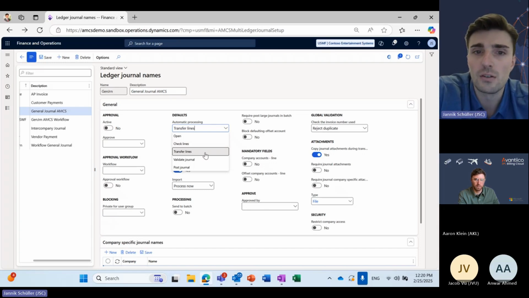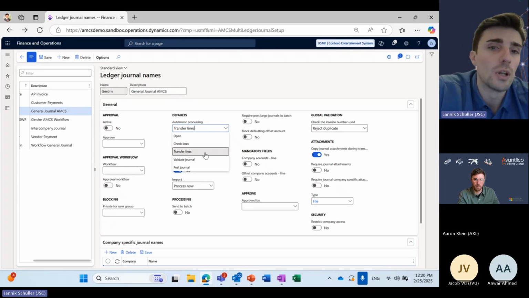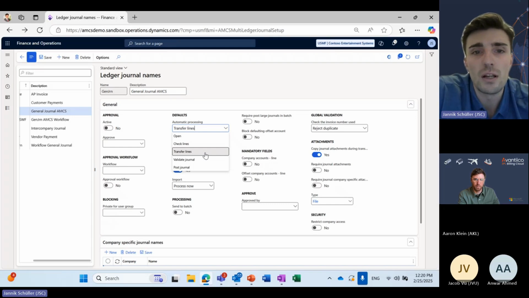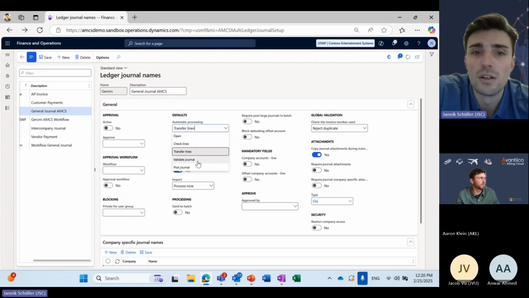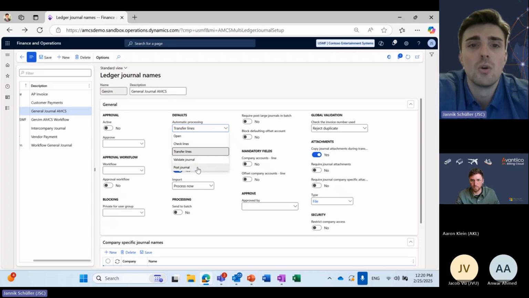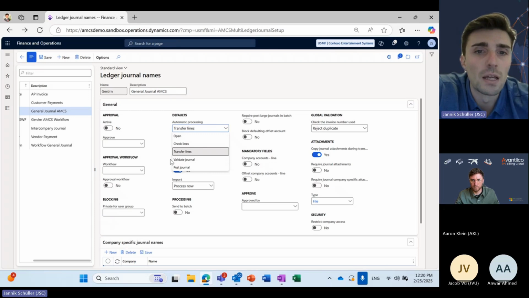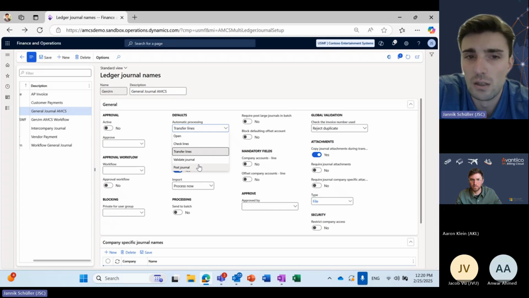Now, if I set the default for transfer lines, what happens is the file gets imported, the lines get checked, and then the journal gets created in my respective legal entities and then transferred. The validate journal is your standard validation process within D365, and then the posting journal would be all of those steps combined, and then the post of the journal within its respective legal entity.